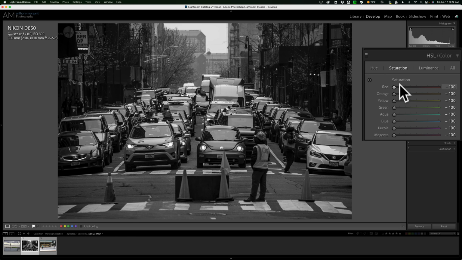We'll go to HSL, saturation, red, affecting the cones in the foreground and the vest of the worker. Cars a little bit up in here. So you see how you do this. You just see what it affects. So it affects the taxis and the cars that happen to have an orange component in the yellow. Move yellow, green. It's going to affect these trees. Aqua. Kind of giving the shadows a little bit of an aqua tinge. Blue, kind of like that. Purple, not much. Purple and magenta always get left out.